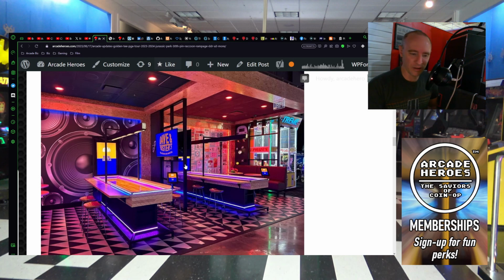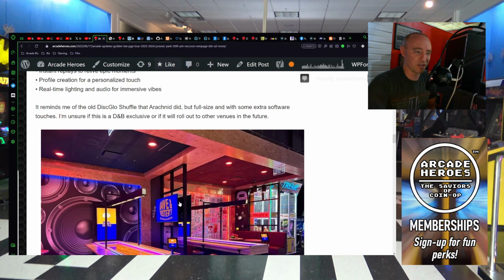But this will probably be available in different sizes, and I would almost expect the sensors to maybe be placed inside of this light bar on top as well. And you have LEDs around the sides. So, yeah, just a way to upgrade your shuffleboard.